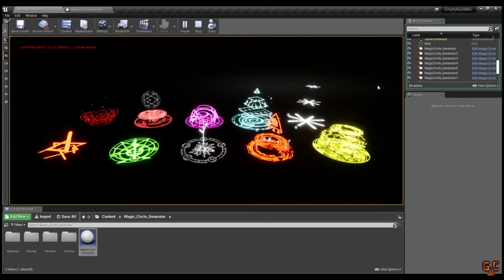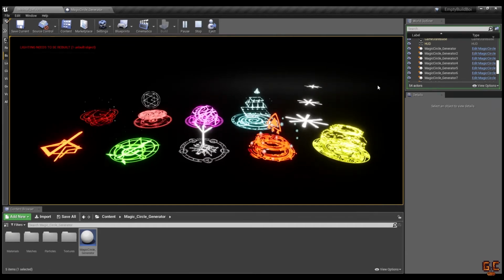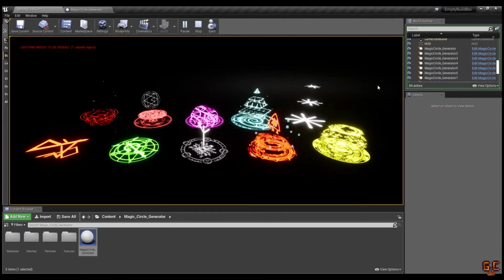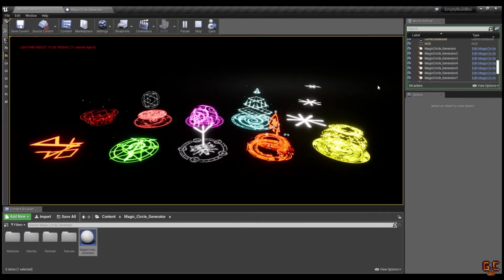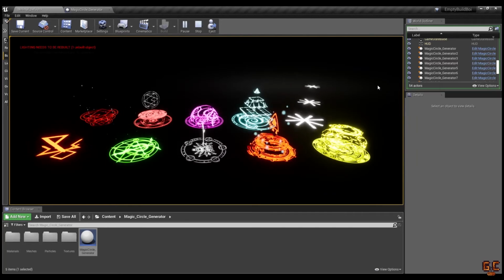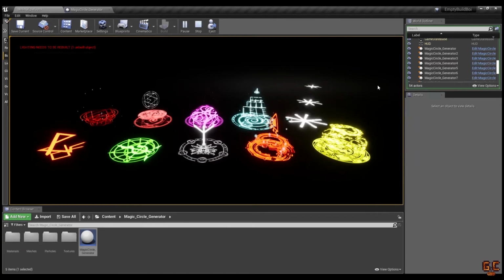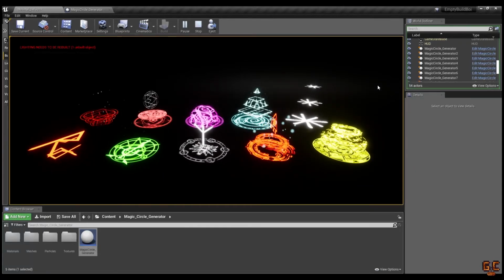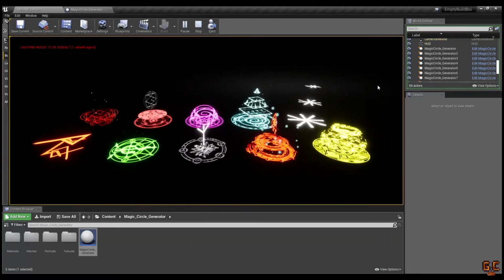So, what we are currently looking at on screen here are all the same blueprint, the exact same blueprint, just pulled into the scene 10 times, but they look completely different. Because I've made accessible a series of parameters so that when you switch those out, you can get an infinite amount of different magical circles from one single blueprint.